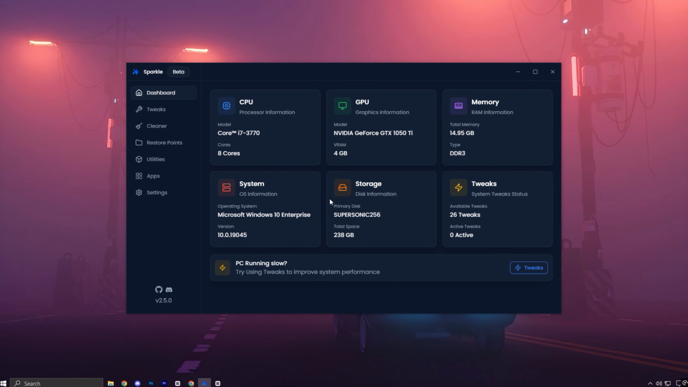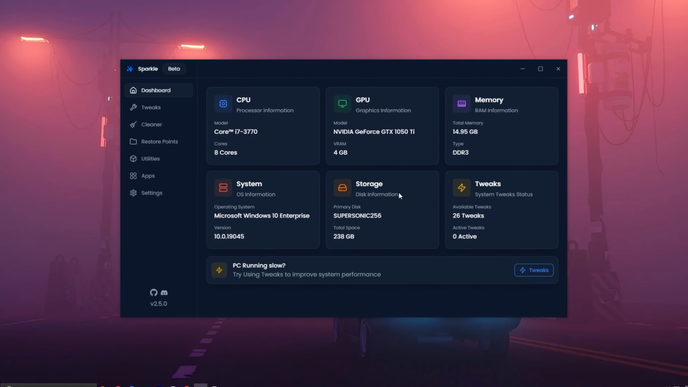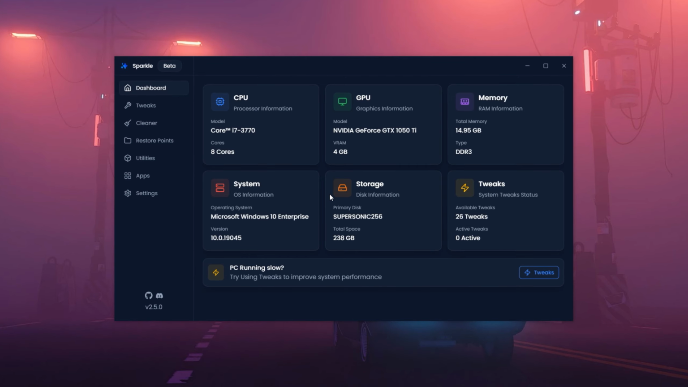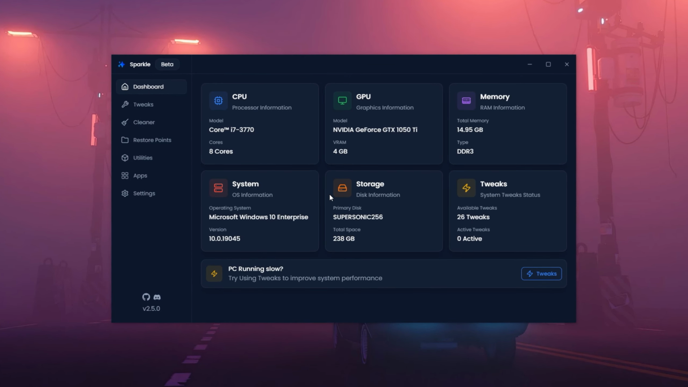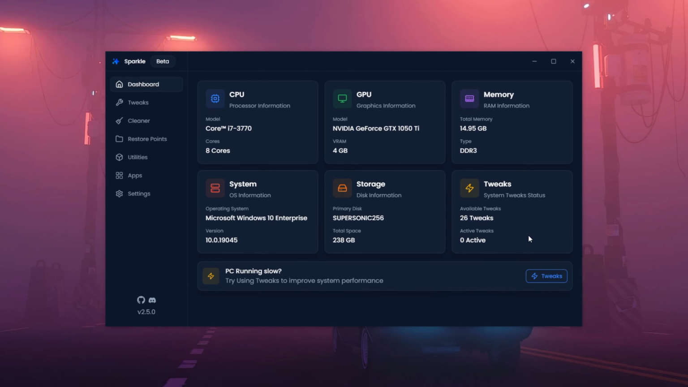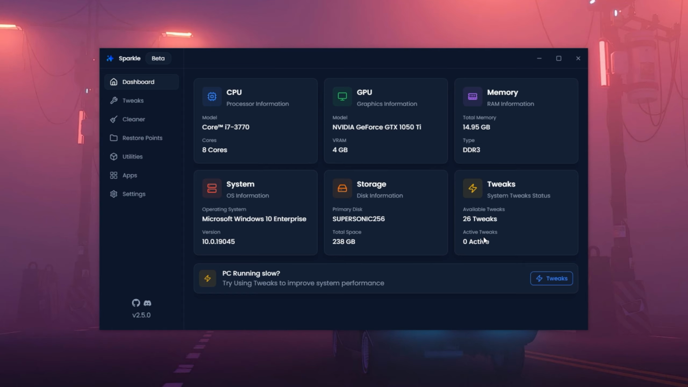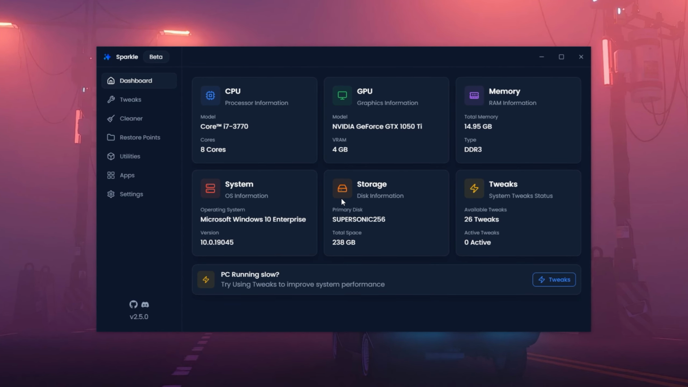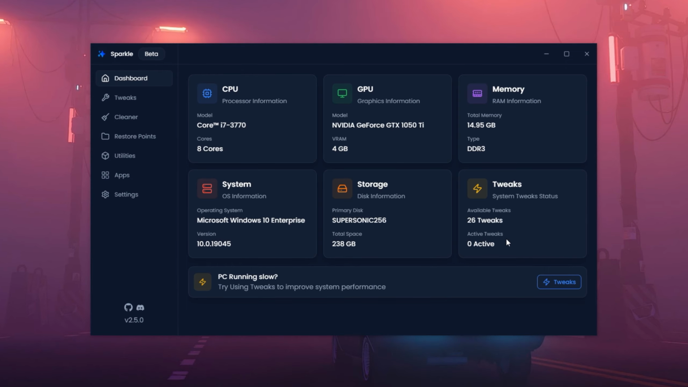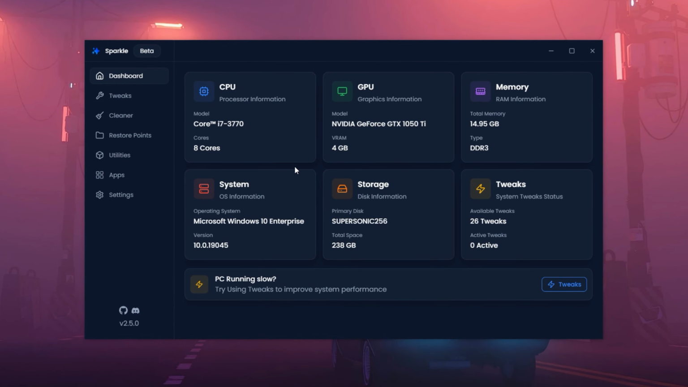After downloading using the link in the description and installing it on your PC, open it. Once you launch Sparkle, you're greeted with a modern, user-friendly interface that feels fast and easy to navigate. Right from the home screen, it presents a clear snapshot of your system's health, covering performance indicators, system condition, and any available tweaks you can apply. One neat touch is how it tracks your progress, like showing how many optimizations are currently active. Let's explore the key areas inside Sparkle and what each one brings to the table.